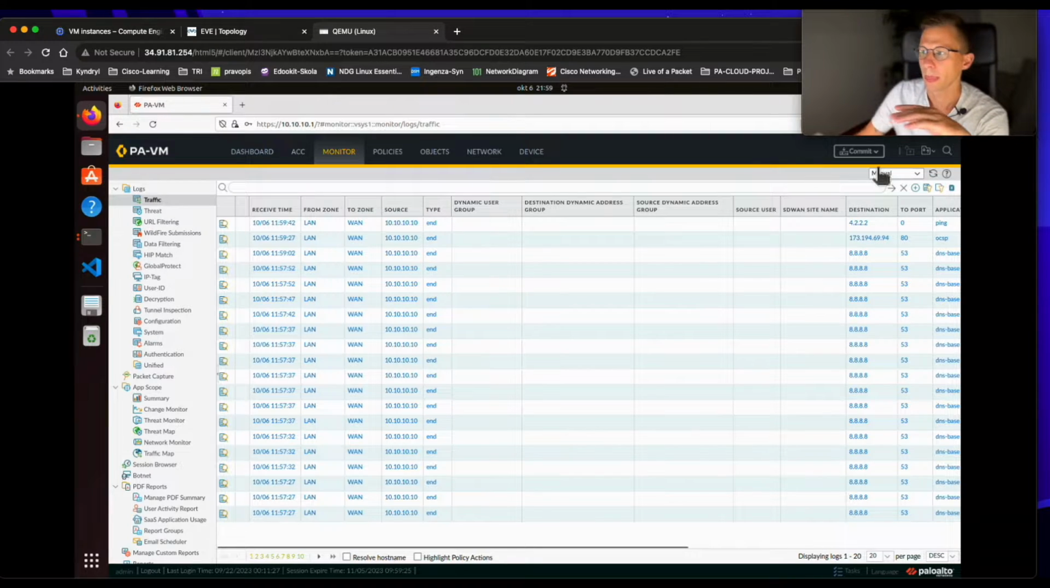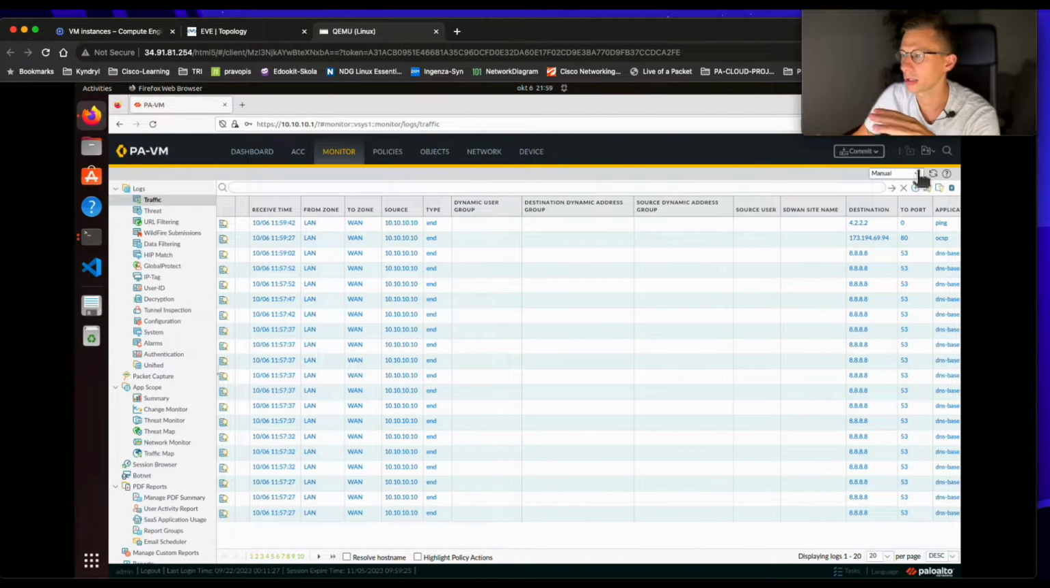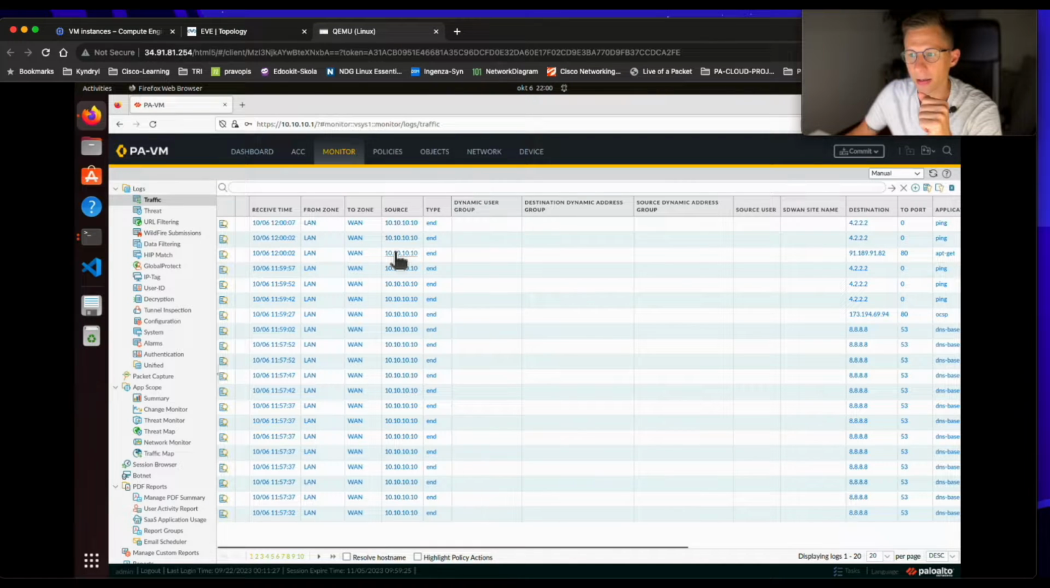So the refresh is set to manual, but you can change it and the options are 10, 30 or 60 seconds. That means if you set it to 10 seconds, this window will update every 10 seconds. Usually when I troubleshoot, I change it to manual. You can see the ping is coming through. I change it to manual and refresh it as often as I need to. So that's the first thing.